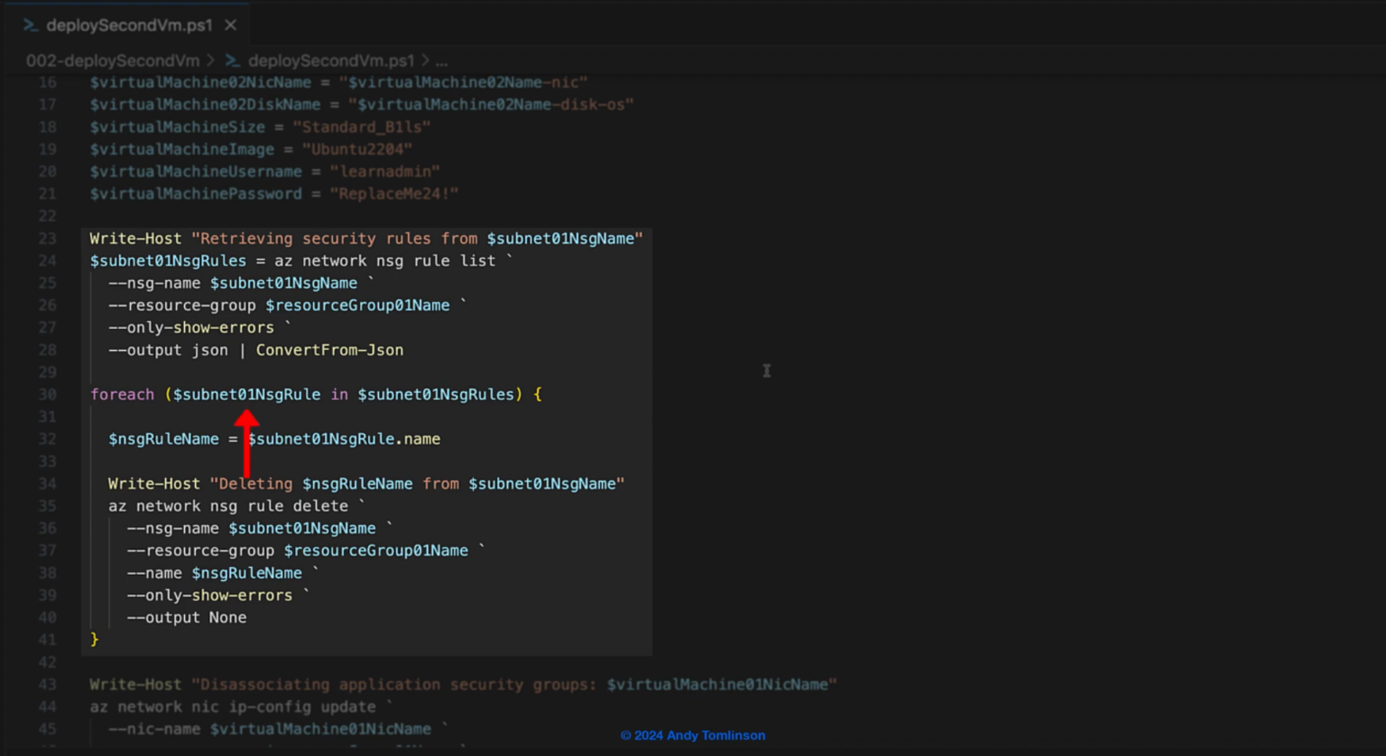The first parameter is a temporary variable that the loop initializes for us at the beginning of each iteration, where it assigns the next item in the list. The second parameter is the collection to iterate over. In our case, the list of security rules, which we've just retrieved and stored in a variable. Then, inside of curly braces, we specify the commands to execute on each iteration.